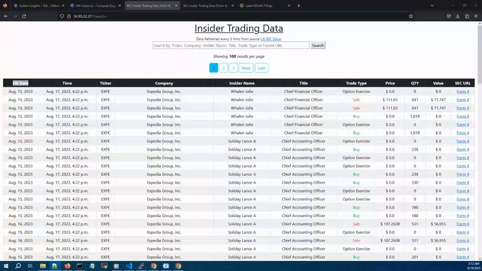This is the insider trading database dashboard with search functionality and paginated results. It is built using Python and Django. Here you can see a list of the latest and all insider trading data, that is, all Form 4 filings made by people from inside the company.